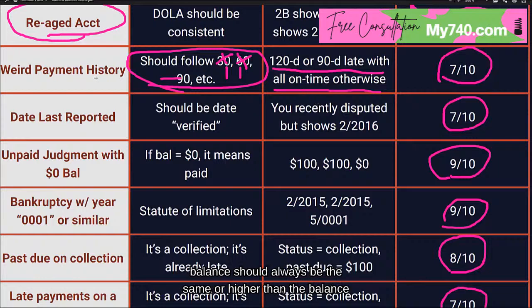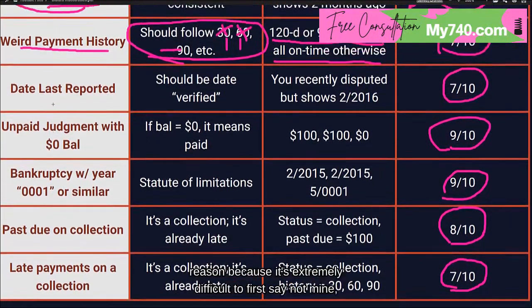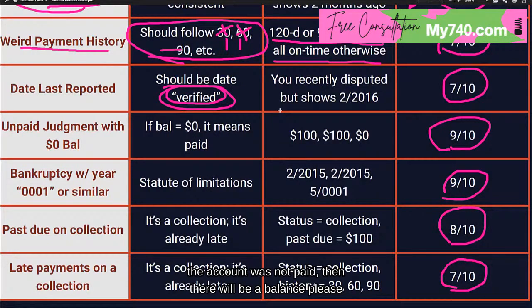Now, the next one is date last reported. So the date last reported should be the date that the bureau updated and verified. And yes, I quoted this, verified. Now, you will see that it's a blatant inaccuracy, because you'll see that 2 bureaus report the updated, quote unquote, verified date, but one bureau, such as TransUnion, I see this a lot with TransUnion, they won't update that date, and basically means that they didn't investigate, because if they had, this date would have been updated, and it'll be going all the way back to 2013, 2014, 2016, whenever it was last updated prior to your dispute, right?